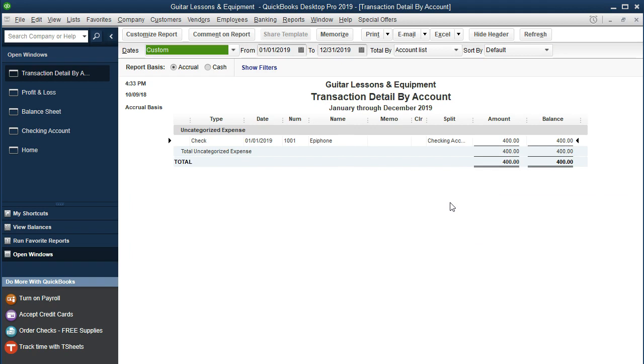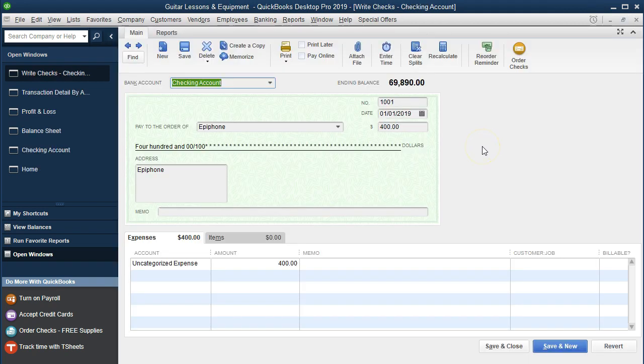Double clicking on that, there's our check again. Double clicking on that, there's our information. Notice everything we enter into the register will in essence be a journal entry. It'll have two sides to it. Two accounts will be affected. One, of course, being the checking account because we're entering anything into the check register.